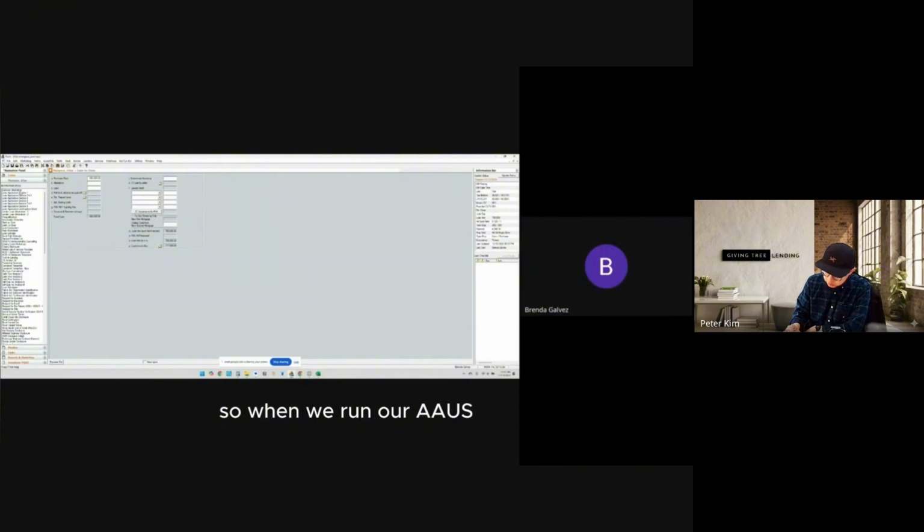So when we run our AUS, it needs to come back as approved eligible in order for us to go ahead and proceed and submit the file. Sometimes it'll come back as approved ineligible. That means something is wrong and it needs to be fixed, or at least we need to find what's wrong to fix it, to be able to run it and get approved eligible. Does that make sense? Yep.